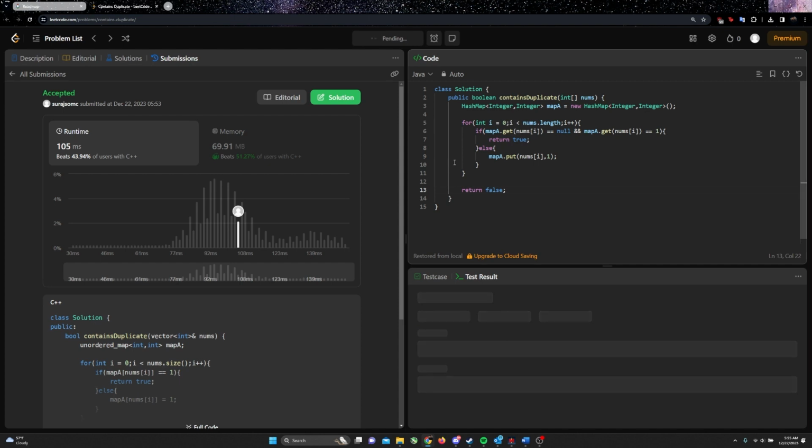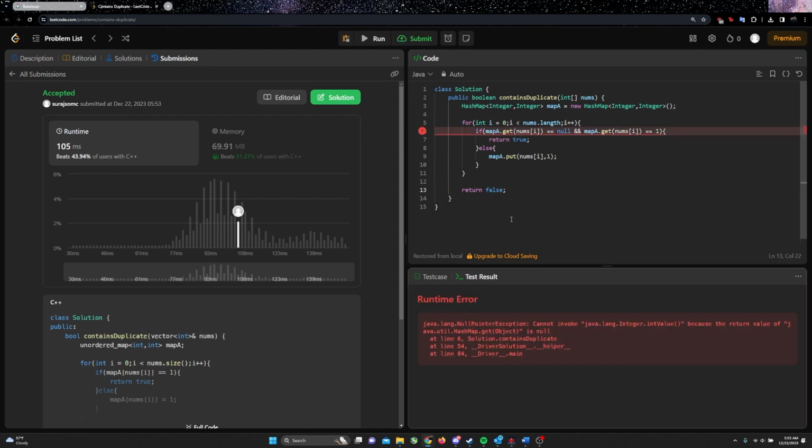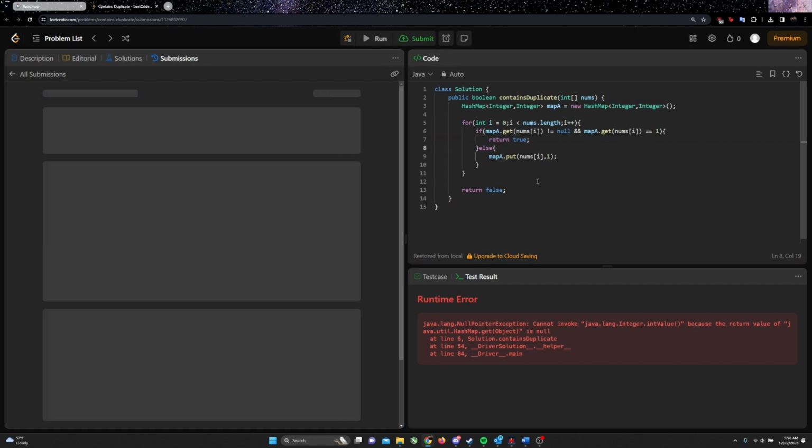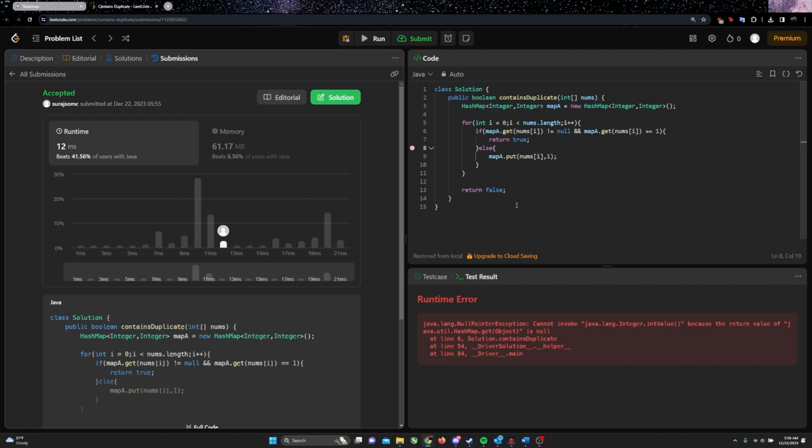Let's run that. Okay, let's see what's going on. The value of the hash map object is null. I think this should be not equal to null. There we go. Yeah, and it looks like our solution works, so that is good.